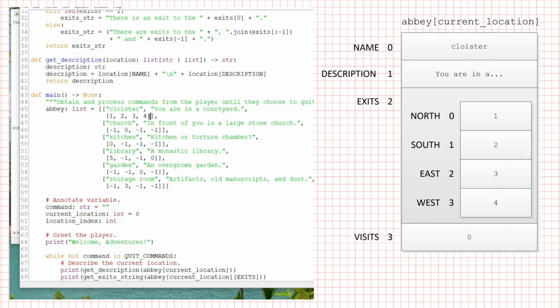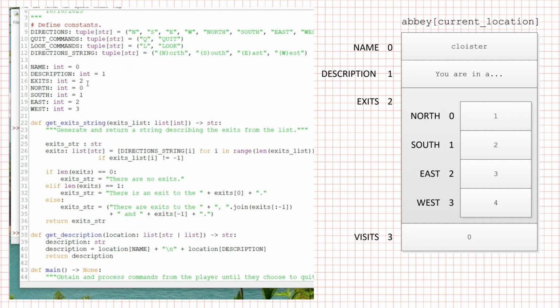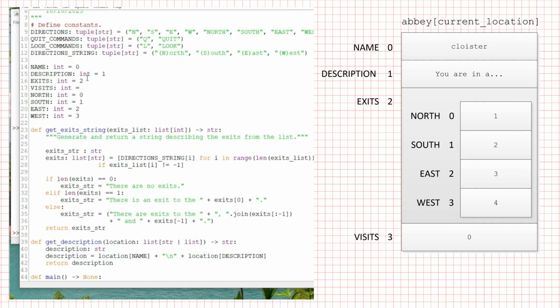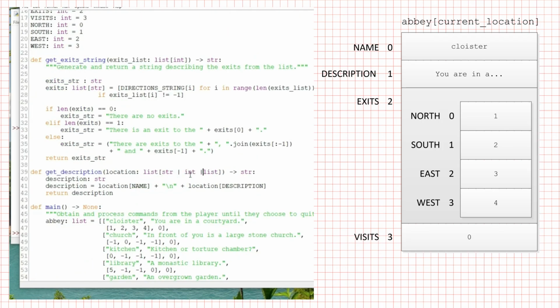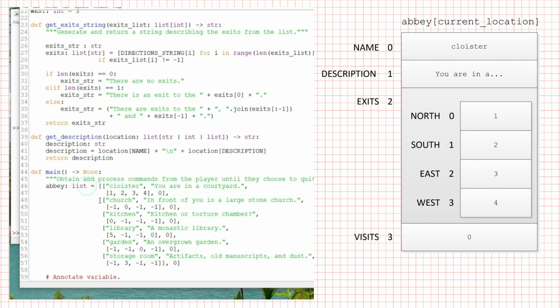I'll put a 0 at the end of each list, because they all start out unvisited. And create a constant for that, VISITS: int = 3. That's the index in our list. Where I annotate this data structure, I'll change the annotation to list of string, or int, or list.